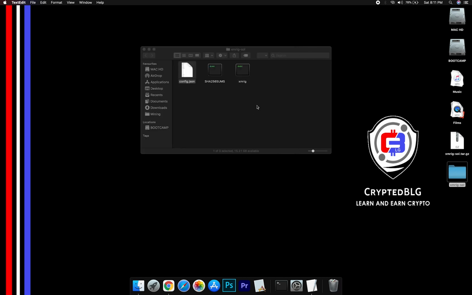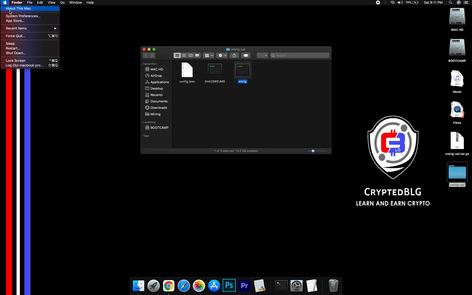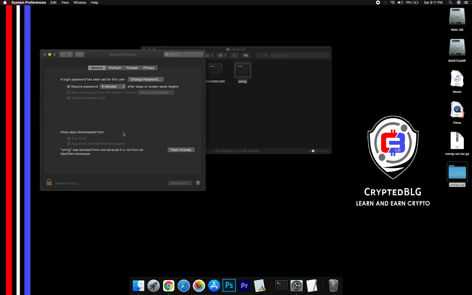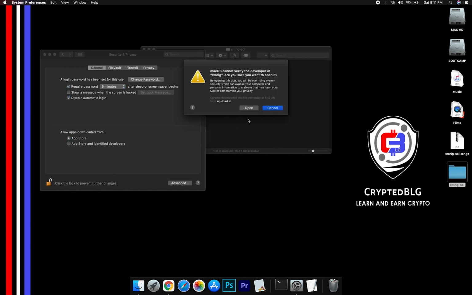Now, open the XMRig file. This pop-up will appear, click OK. Now go to System Preferences. Select Security and Privacy. Go ahead and click Open Anyway. Another pop-up will appear, click Open.